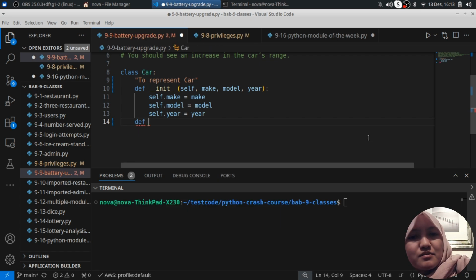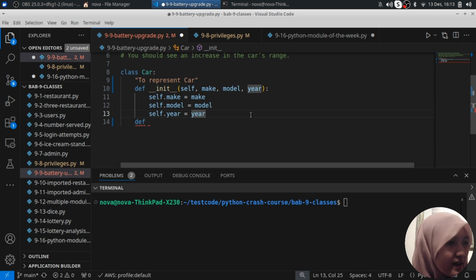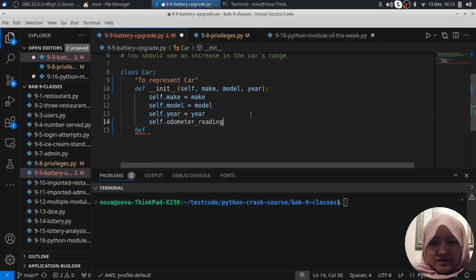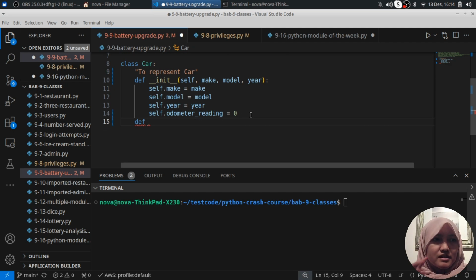What's another method? There is an attribute that doesn't use a parameter. The name is self.odometer_reading. Here self.odometer_reading, and the default value is 0. This is just a default value.